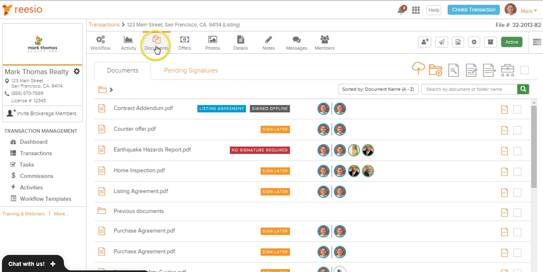Okay, so to get started sending off documents for e-signature to transaction members within Reesio, you must first be within the Documents tab of your Reesio transaction dashboard. If you're not already in the Documents tab, you definitely need to go there now. And then once you're in the Documents tab, you can send off documents for e-signature.